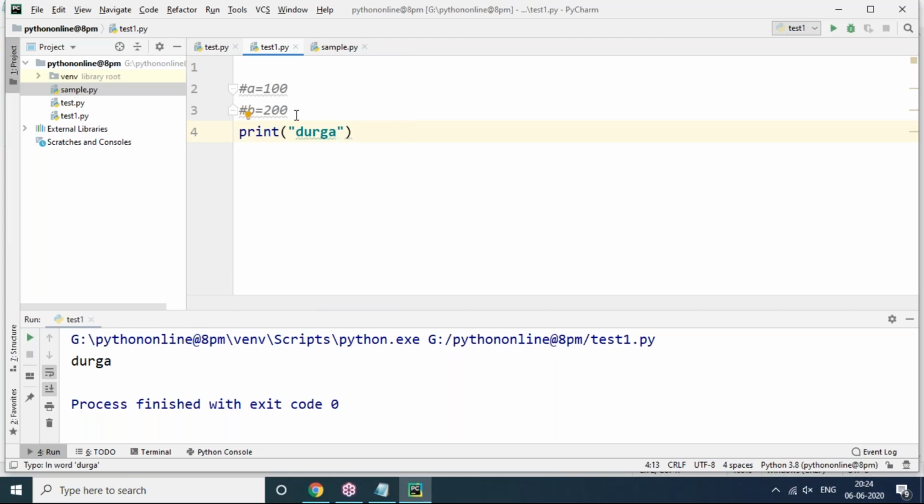Now A value 100, B value 200, it's not coming. And if you want to write a description of your program, just some junk data I'm giving. This is a description about your program. Anything you can write, no problem at all. This will be ignored in the execution part when we use the comment section.